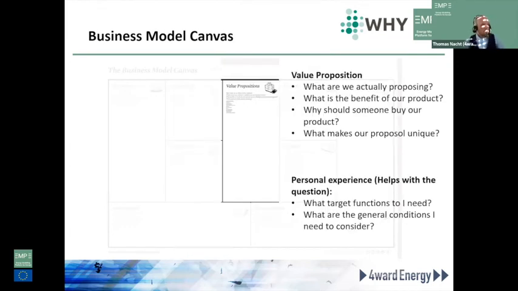What's my value proposition? So what's the thing I actually am proposing? What's my product? What benefits do the users have from the product I am proposing? This is quite interesting to think about from a personal experience, because it helps me to formulate my target functions within the model if I go for an optimization.